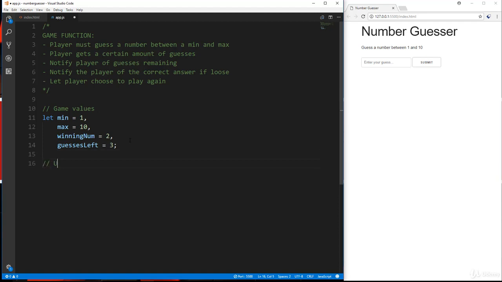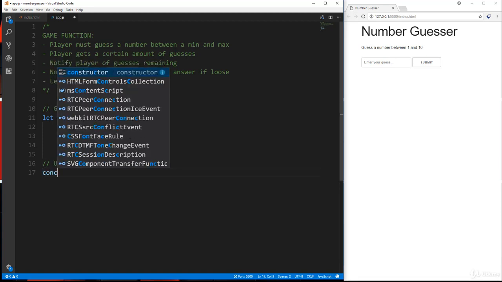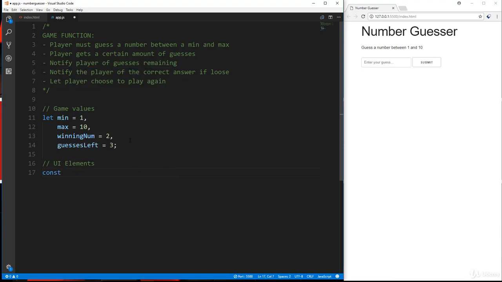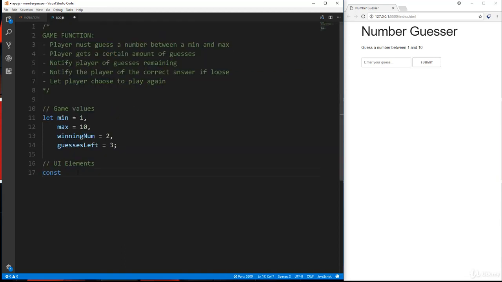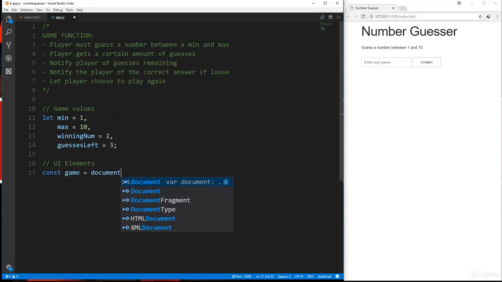Now we want our UI elements, which we're going to use const. So we'll say const, and let's get the game wrapper itself. We have an ID of game around everything. So we want to define a variable called game. And again, a convention that I sometimes use would be UI game. I would say UI before all of these. But again, I want to keep this very generic. So it's up to you if you want to use a different, customized convention for your naming.